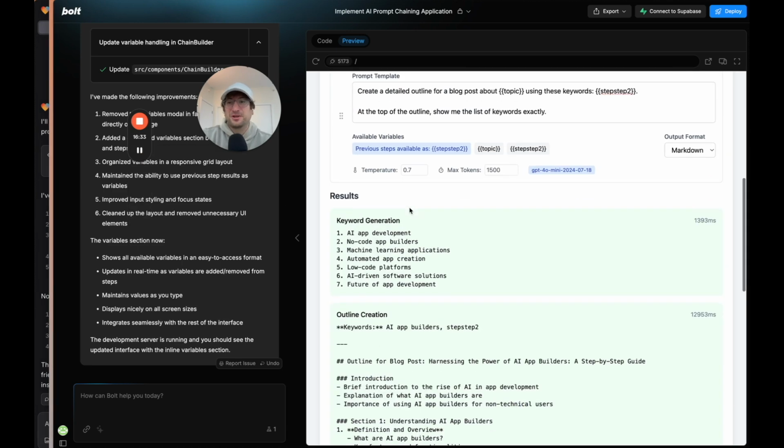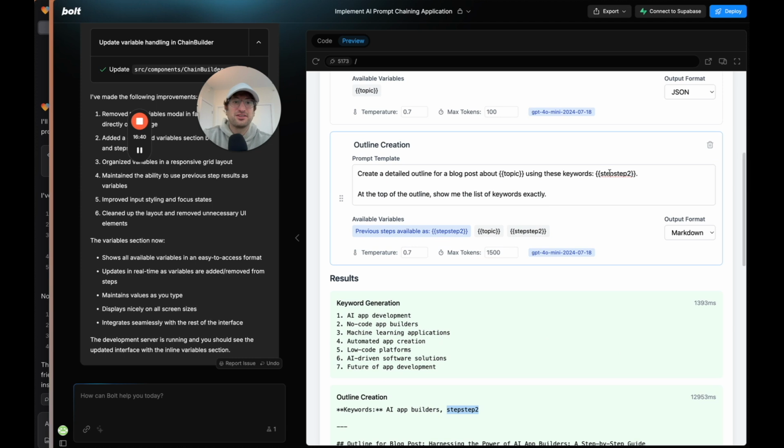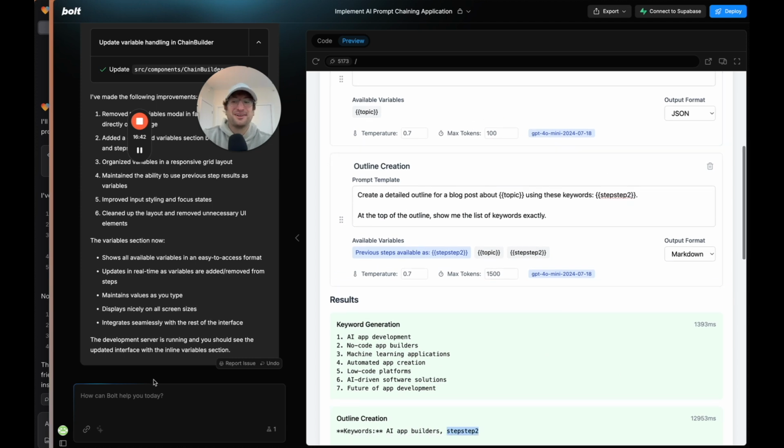Okay, and that's what I was concerned about: the outline here, keywords, AI app builders, and step 2. So it doesn't seem like it actually took the result. So, okay, this is close. I'm going to say this is close to working.